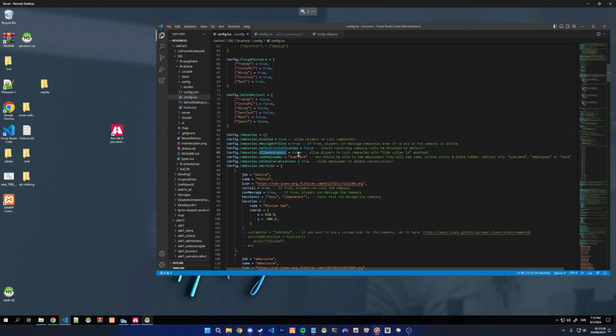This is something that I recommend if you know your server well and you know that people will not try to troll the police, the fire department, or the ambulance. Then keep this true for maximum realism. But I know some servers out there don't really like the hidden caller ID.